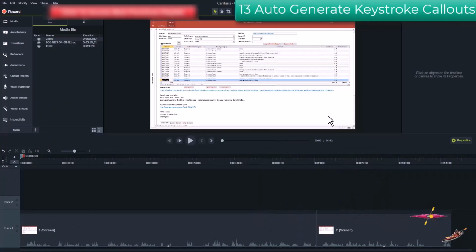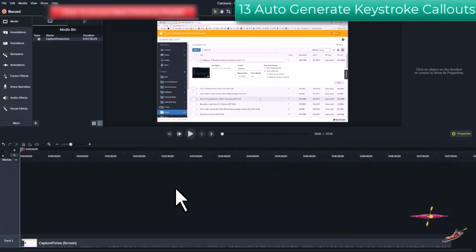If you intend to auto-generate keystroke callouts for your project, you'll want to do so immediately after finishing your captures and assembling them on the timeline. We'll switch to a different example to demonstrate how to do so. The clip that's on the timeline is a Trek capture that has a fair amount of keystroke activity embedded in it. At this point, there have been no edits accomplished against this clip.